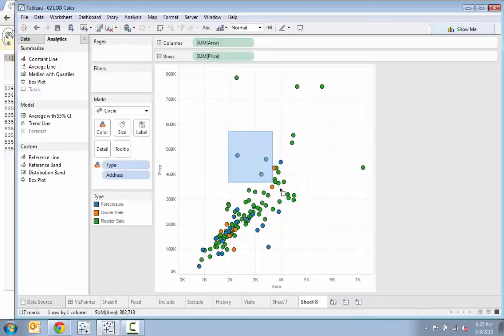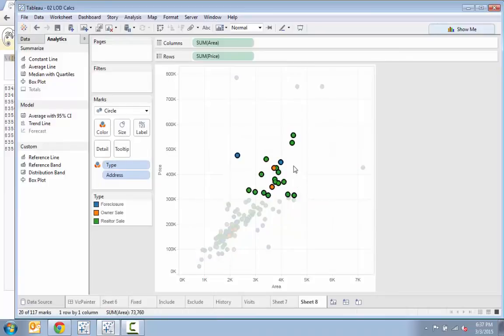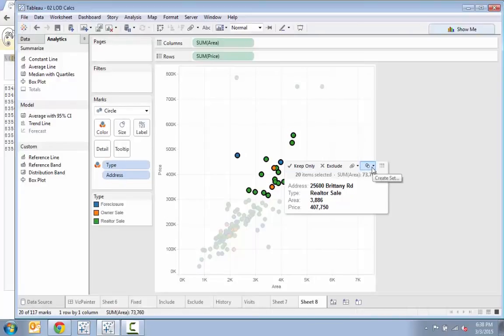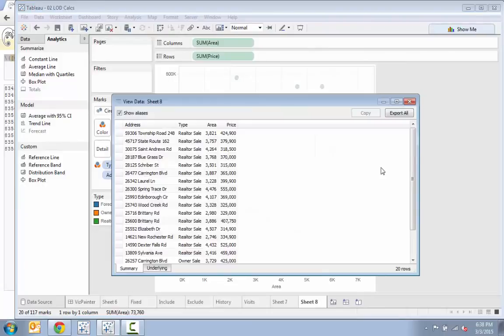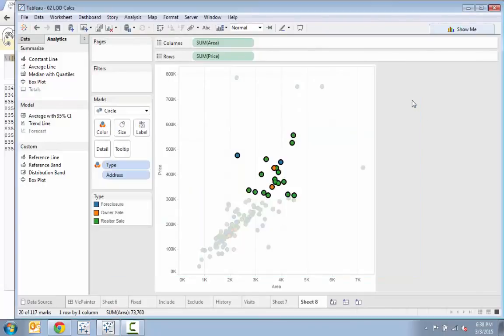Yeah, so if I select something and I say, you know what, I actually want to take this and maybe do a tabular report or something like that, one really easy way is to come in here and say create a set. So whatever I've selected, I'll just create a set of those. That'll appear over in my data window, and now I can go and use that in another view. Or another possibility is just to view the data. So whatever I selected, there's all the addresses. And that's actually probably even easier.